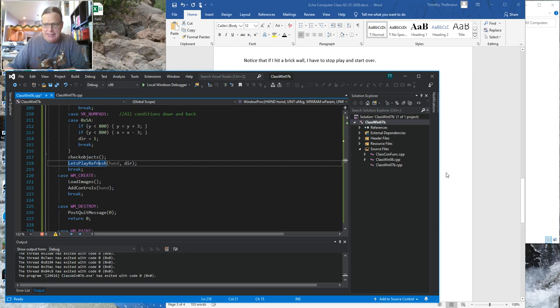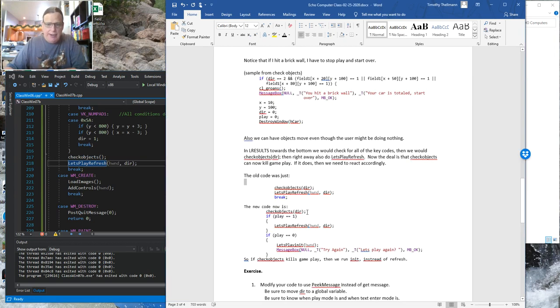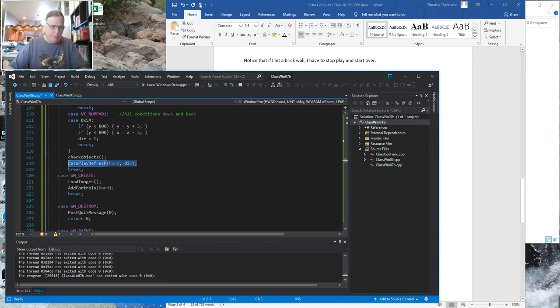Well, check objects can now say we're going to kill you. You can die in check objects. And play may now be set to 0 when you die. And so what we need to be able to do is make sure if play is set to 0 that we run let's play init. And so where we had check out let's play refresh, we now need to put in this. So we need to take this code right here and put it in here.